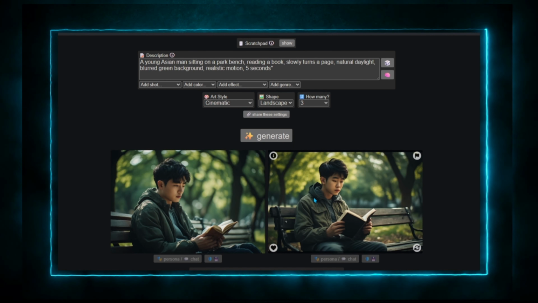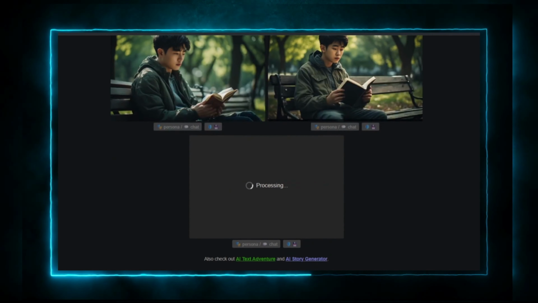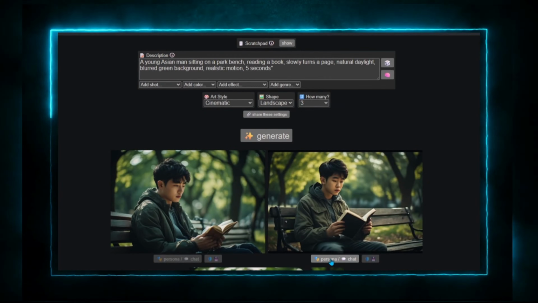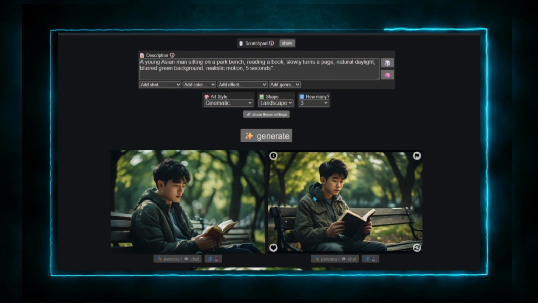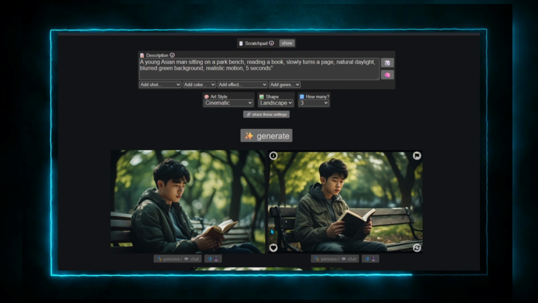Once it finished, honestly, it nailed exactly what I asked for. A young man sitting on the bench, book in hand, with the page mid-turn. The quality held up across every single variation. There were no warped hands, melted backgrounds, or any of the usual AI giveaways you'd expect from a free tool.